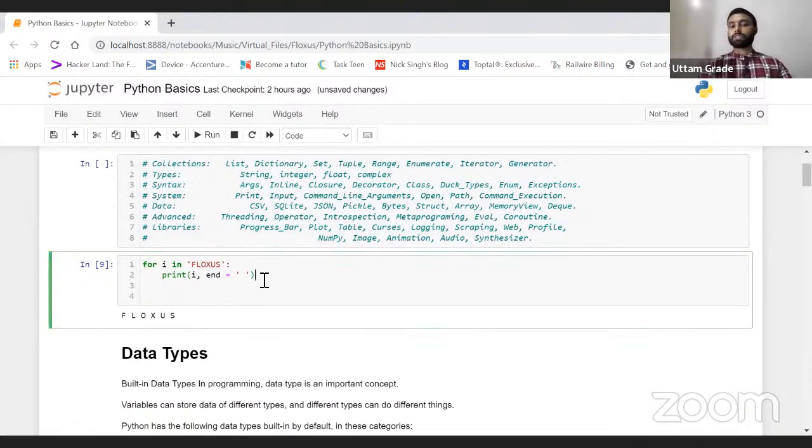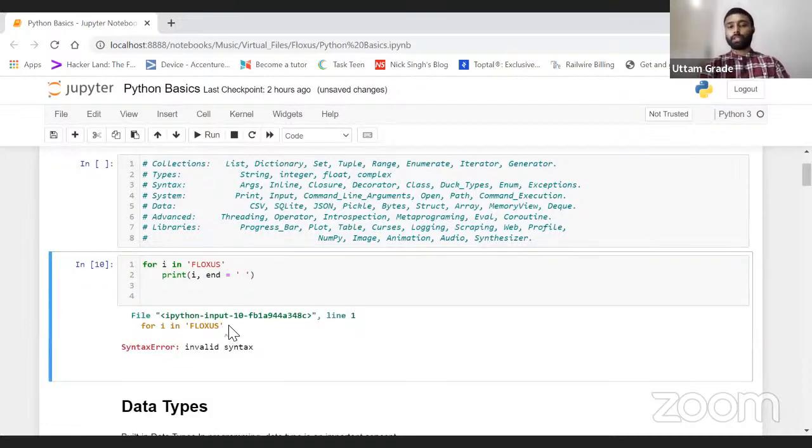It is printing me Floxus in this way. So this is called a syntax. If I just remove this colon and run this one again, it is showing me a syntax error, invalid syntax.